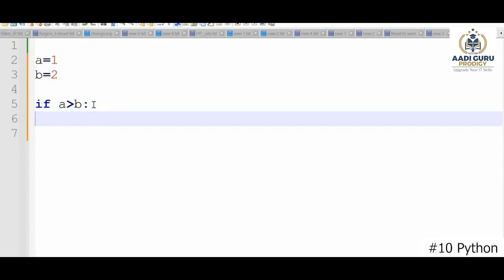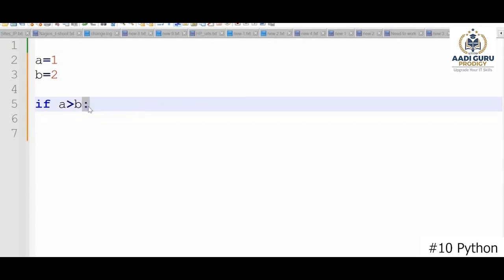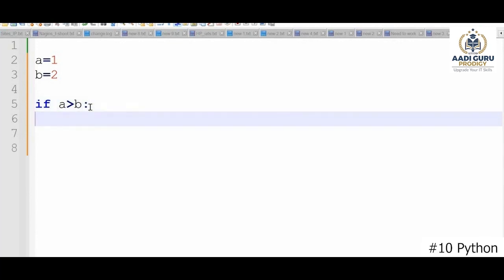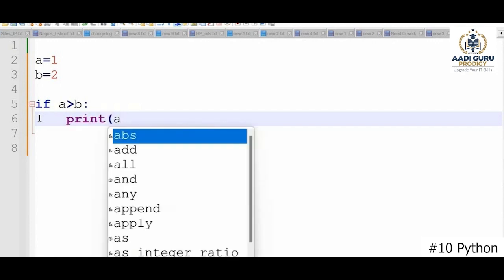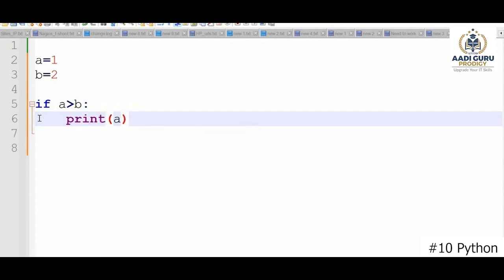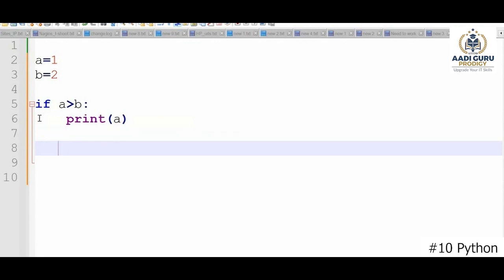So what is the inside? Here we have to create the inside. How do you create it? After the colon, in the next line, when you hit the enter button, it will come here. Here we have to use one tab like this. What I am trying to do is print A. That's it.